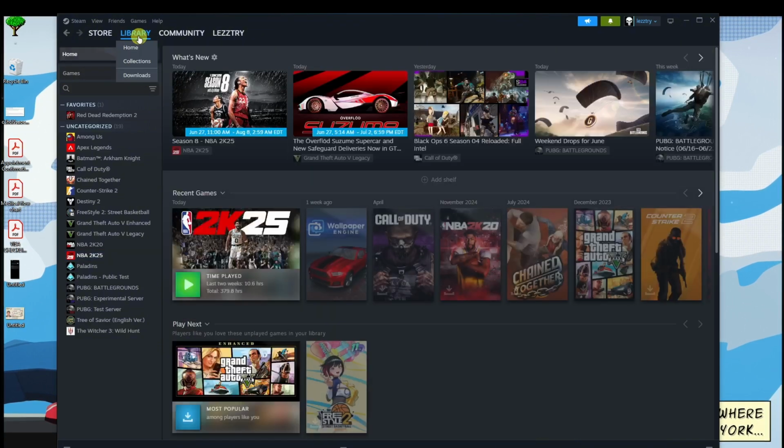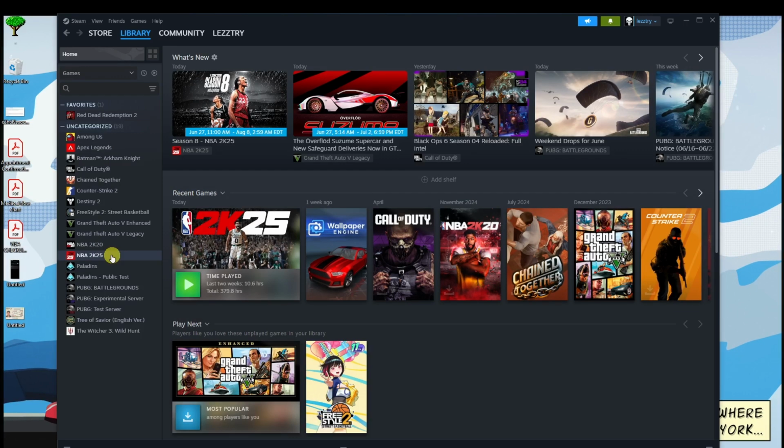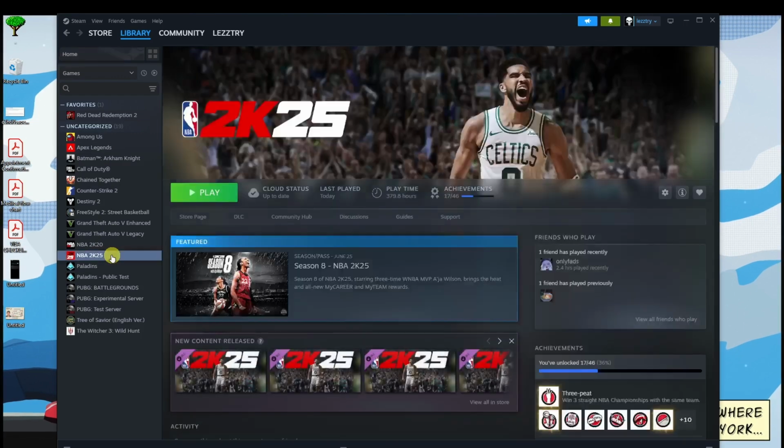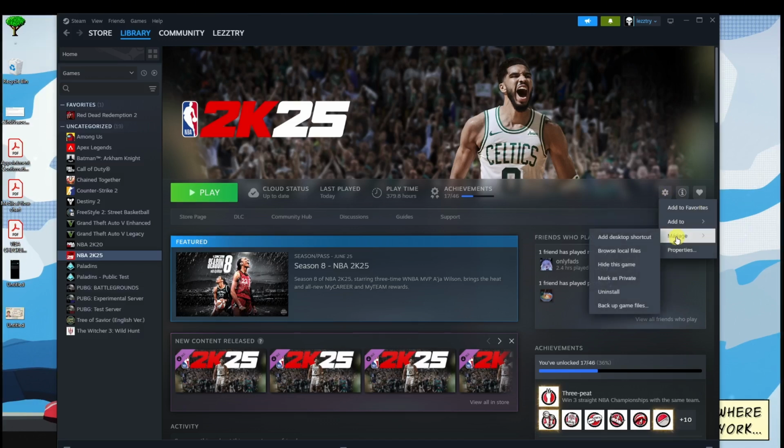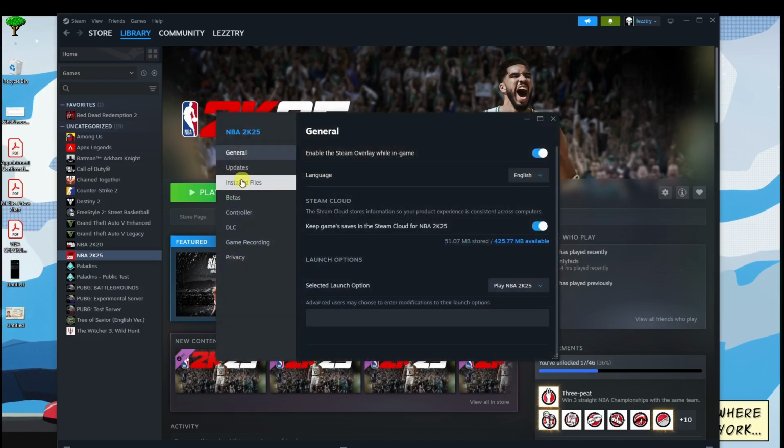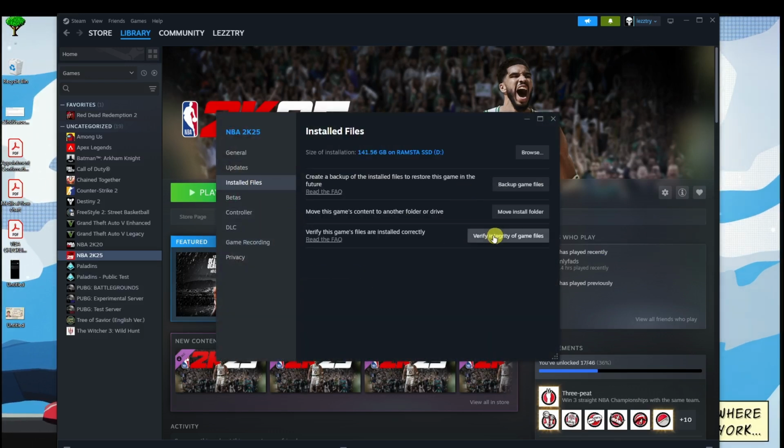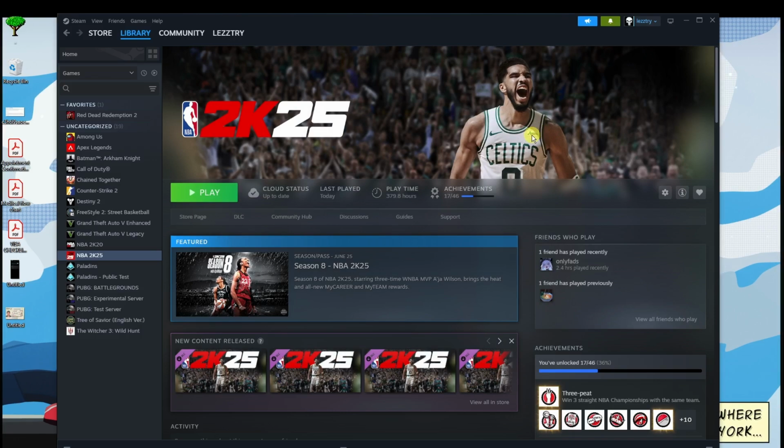Now once that's done, go to your library, like so. Choose the game that you're having trouble locating the family version of. In here, click on the settings, look for Manage and Properties. I want you to click on Properties right now. In here, look for Installed Files and look for Verify integrity of game files. What it does is fix the problem or any bug that may occur in the game.